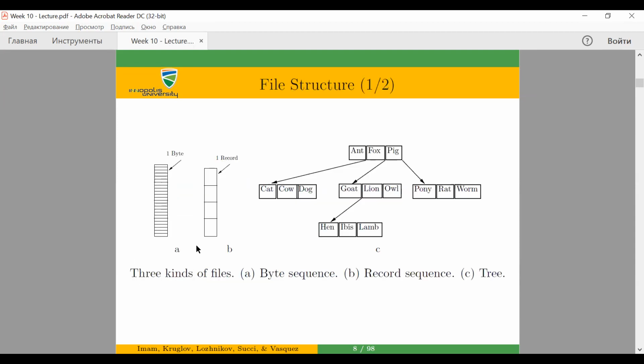And here is how a file could be structured. We have three kinds of files: byte sequence, record sequence, and tree structure. You are familiar with tree structure, right? Here you can see that one folder contains many files, and another folder contains other files or maybe folders. I think you are familiar with this kind of file system.